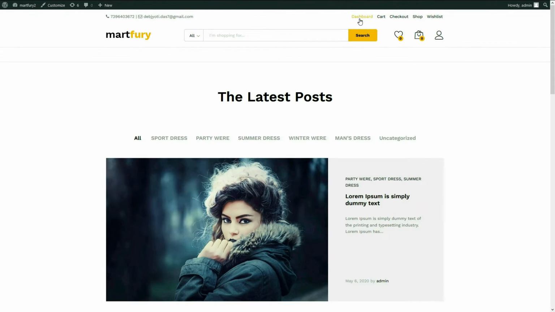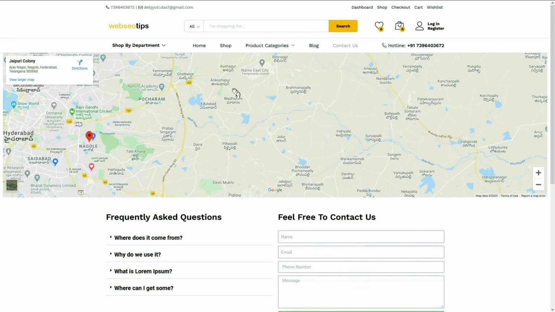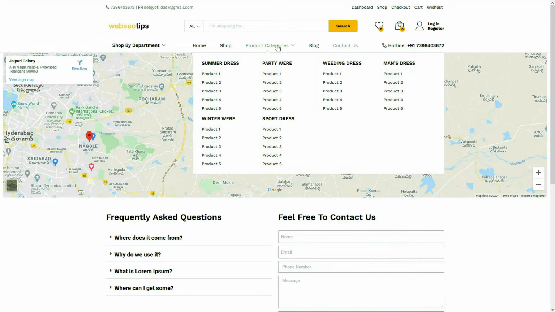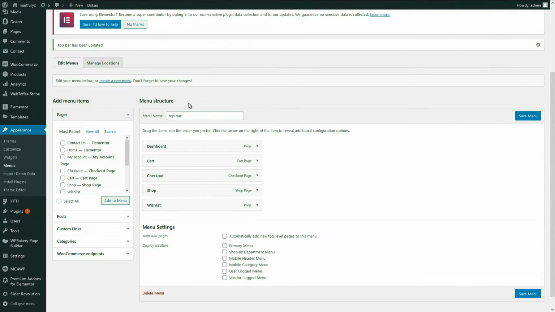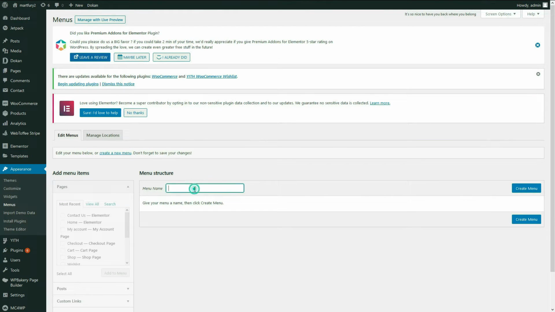So after that I have to design the main menu, and my main menu should look like that. It will contain home, shop, product category, blog and contact us. And in between that, this product category will be a mega menu. Now you can come back to the menu area and click on create a new menu. I am giving the menu name as main menu, and after that click on the create menu option.